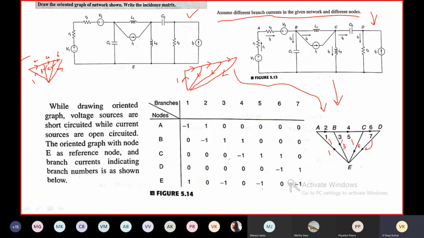Here it represents the relationship between the number of branches and the number of nodes. How many branches do we have here? 7 branches. How many nodes? 5 nodes. With respect to node A, branch 1 is connected as well as branch 2. Both branches are connected to node A.